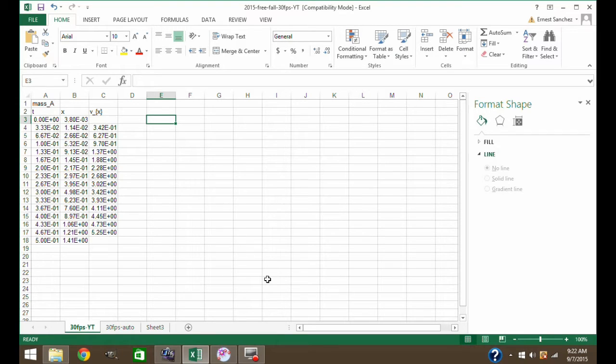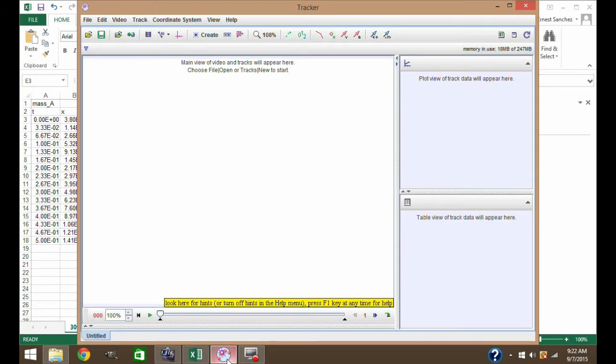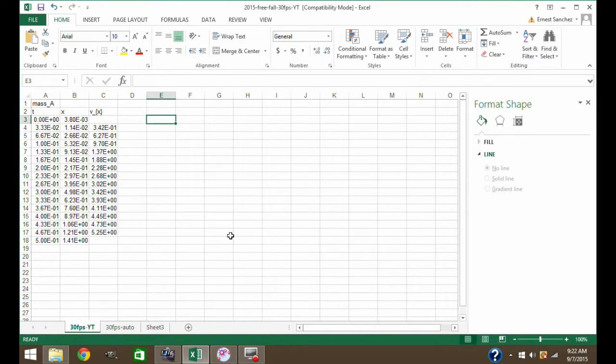Okay, here we are again. I've loaded up the document that I got from the tracker software, which is down here. I went ahead and saved and closed that previous tab. But this is the data that I got out from selecting all my individual points.